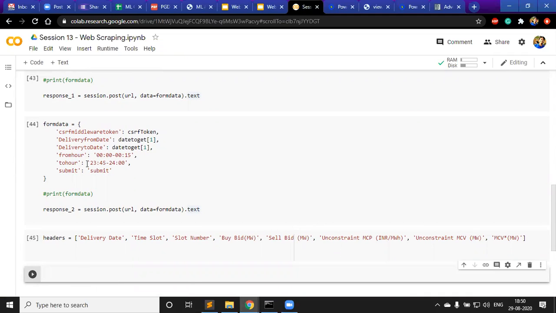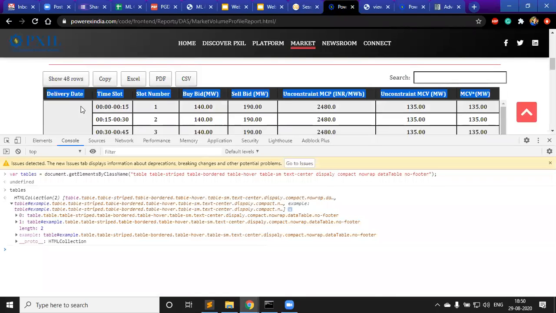So after this, only my data is left, right? Only these.